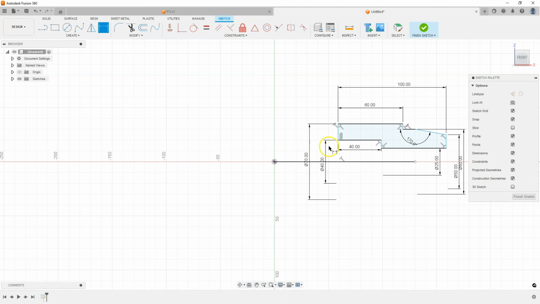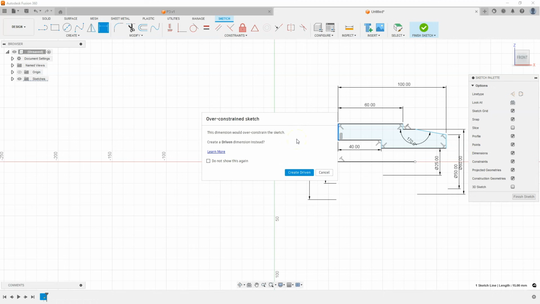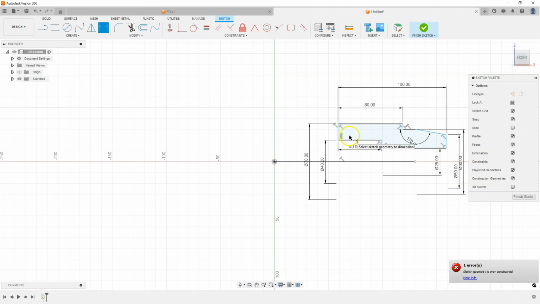We have several blue lines here, but adding another dimension causes information to be displayed that the sketch will be over constrained, and we cannot add a dimension. Let's cancel this and press escape to cancel the dimensioning command, and let's use a constraint. First, let's create another construction line that coincides with the y-axis. Select the line command and draw a line like this.